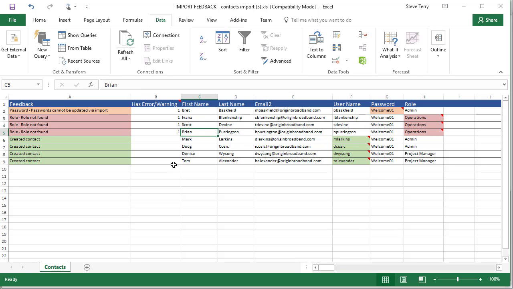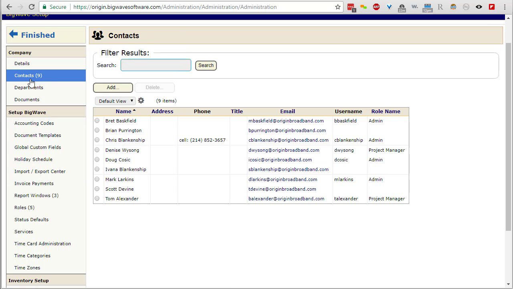And for Ivana, Scott, and Brian, we specified an operations role that does not exist in our list of roles inside the system right now. So that's a problem. And these others actually had logins created. We can fix this by importing another spreadsheet with the proper role name and again choosing the update option, but I'm sure you get how this works. So now if I go up to my contacts, I will see I have some more usernames sprinkled into my list of contacts. The last thing we can do through an import is actually delete contacts. So let's see what that looks like.